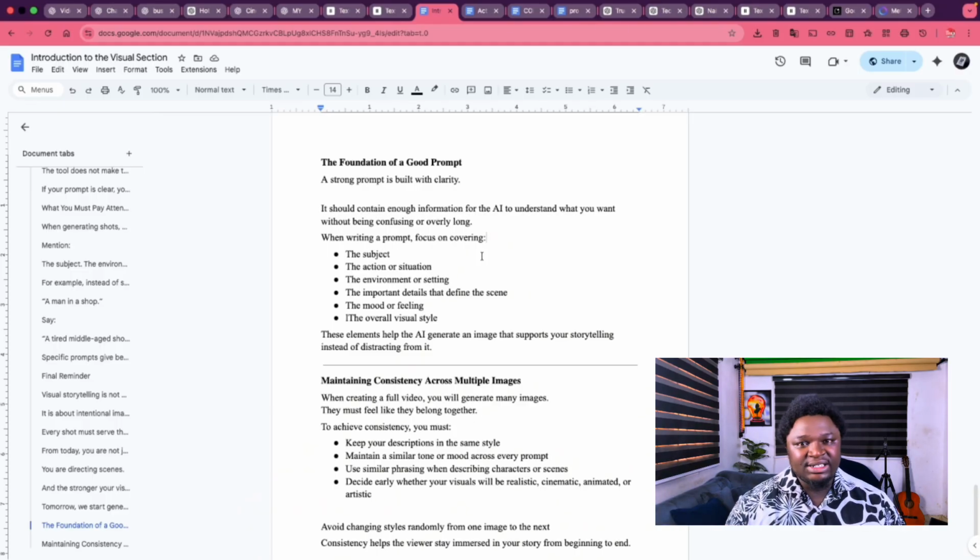Number 1, the subject. For the one we did, the subject is the man and his son. That is the main subject. Number 2, the action or situation. You want them to be in the living room? In a park? Like the action or the situation. Number 3, the environment or setting. That's what I just explained.